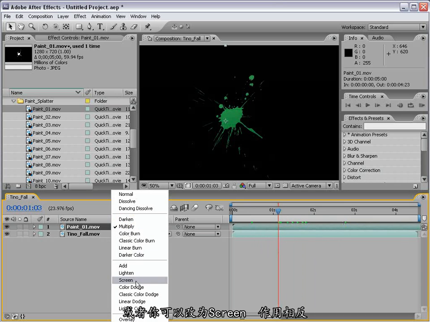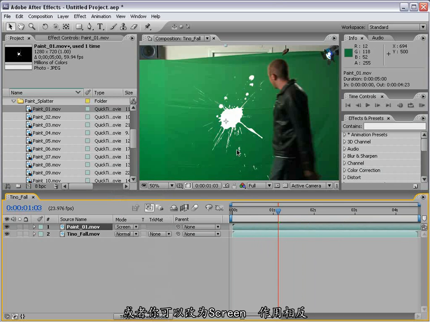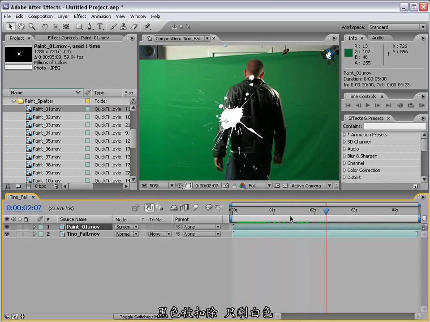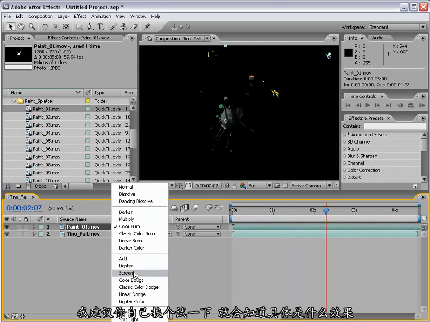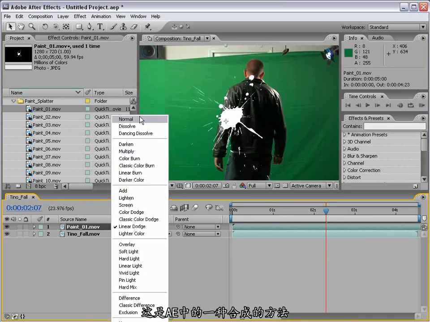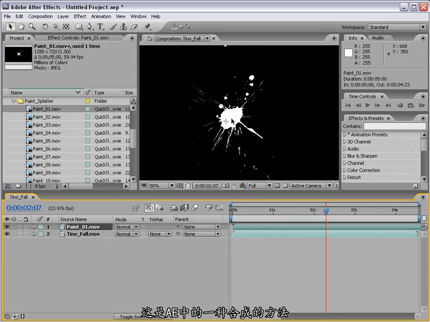Or you can change it to screen, which does the opposite of that. So all the black sort of gets keyed out, and now we have just the white. I recommend you go through them and play with them and see what they do exactly. But that's one way you can actually composite in After Effects.